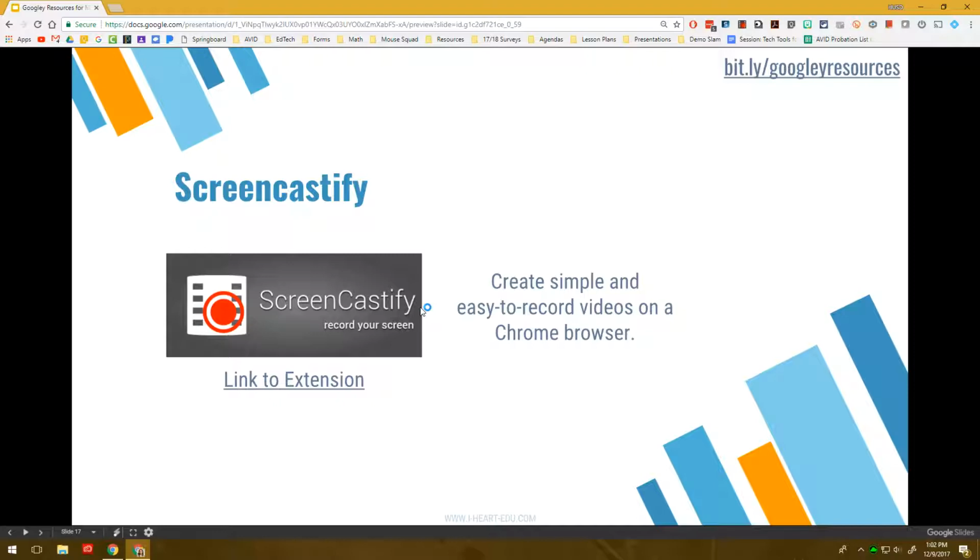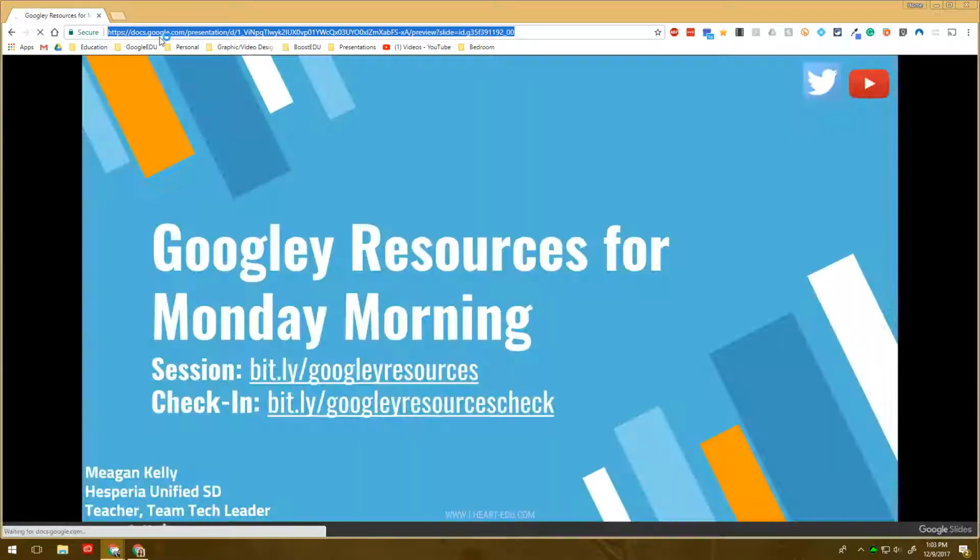All right, Screencastify is actually something I'm using right now. Screencastify is an extension at the top of your browser, and it's really great because it allows you to record. Let me see if I can open up my home browser. I think I had this on this presentation as well. Okay, I just opened up another window so that you can see what Screencastify looks like. Like I mentioned, this is something I'm actually using right now to record.